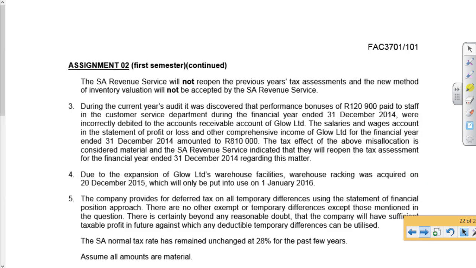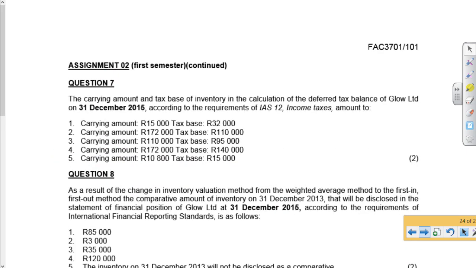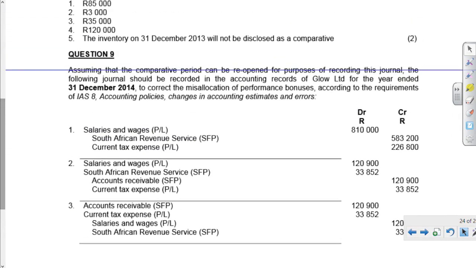We have an error in our assignment. And we only have one question, and the question is a journal. The journals to correct the error, if I'm not mistaken. Let's have a look. It's question 9. Question 9 says, assuming that the comparative can be reopened to record this journal, what journal would be recorded for the year ended 2014 to correct the misallocation of performance bonuses? So what is the correction journal?